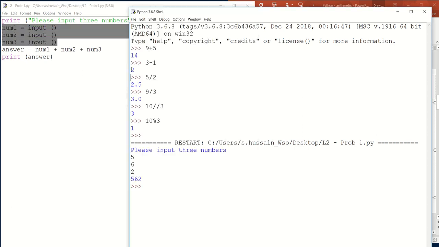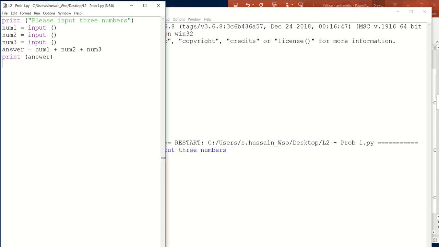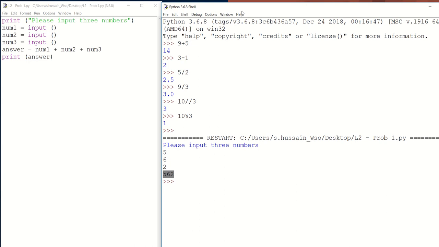It took in my numbers and it accepted my 5 and then my 6 and then my 2. And then I've got answer equals num1 plus num2 plus num3, and then I printed the answer. So it's literally done what I've asked it to do and it's put the numbers together. You might remember from the other program that we were working on in lesson 1, when you put a string value together with another string, it will simply place it one next to the other, like we did first name plus surname.